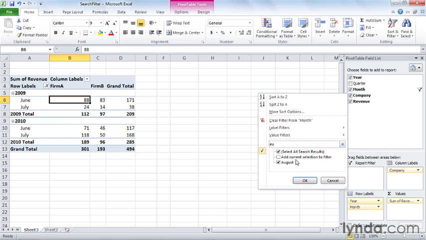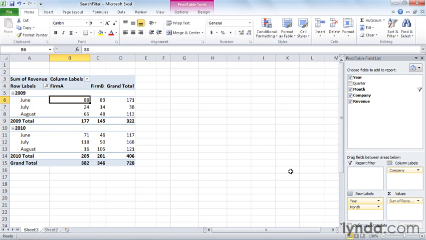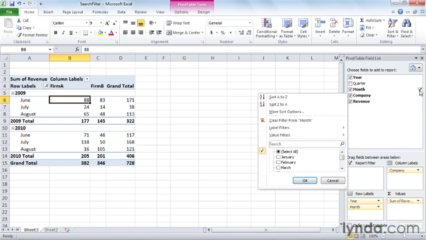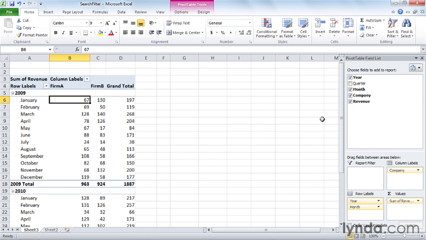If I check the Add Current Selection to Filter box, and then click OK, Excel adds the month of August to the filter. If I want to remove the filter, I can click the month header's down arrow and click Clear Filter for Month. And when I do, Excel removes the filter.